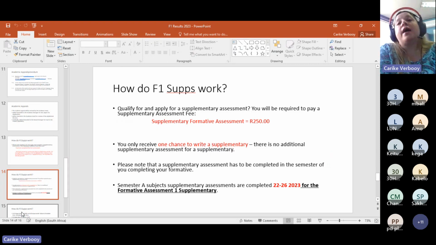Now, unfortunately, you have to pay for the supplementary. Formative supplementary fees cost 250 Rand each, and you only get one chance to write a supplementary. There isn't another sub on a sub. This is already your second chance. So please make sure that you do not miss the deadline, because no matter what the excuse is, there is no second chance for supplementary.